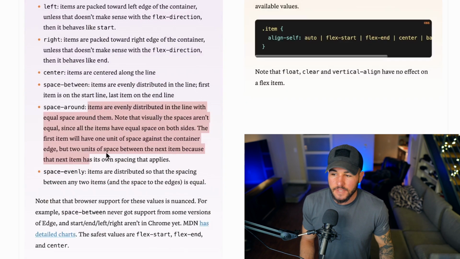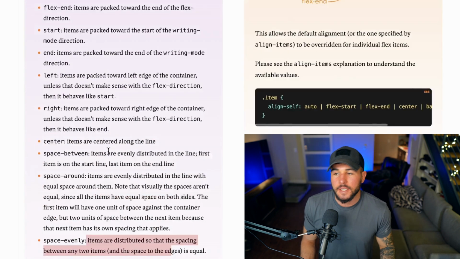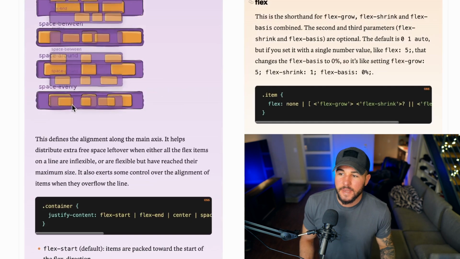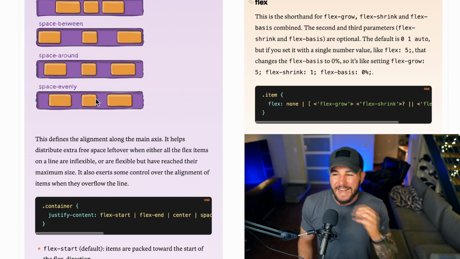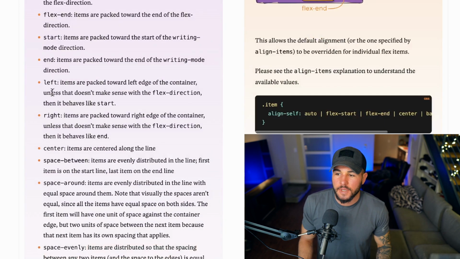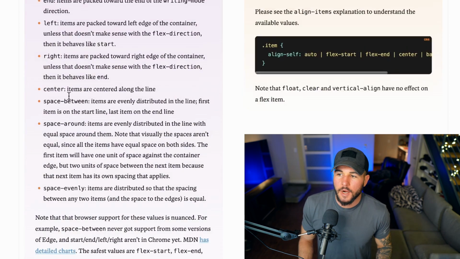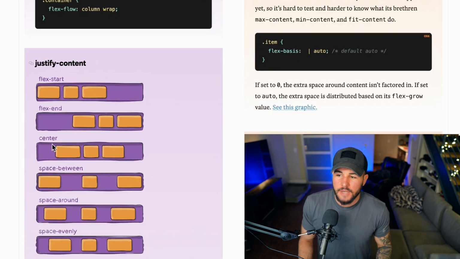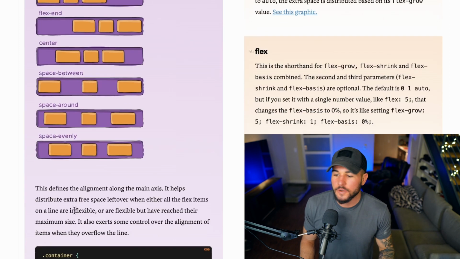And then you also have space evenly, in which items are distributed so that the spacing between any 2 items is equal. And this includes the edges as well. So here, space evenly has the same space at the start, end, and between the items. And I feel like I tend to use space evenly the most often when I want some space between all of my items, but there could definitely be some use cases for space around as well. Now you can also use left and right here, but that's going to be pretty similar to flex start and flex end. All right. And I think that by using flex start, end, center, space between, space around, and space evenly, that's pretty much going to cover almost all of your use cases.